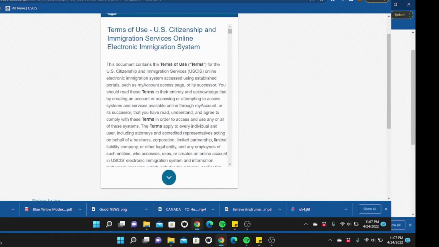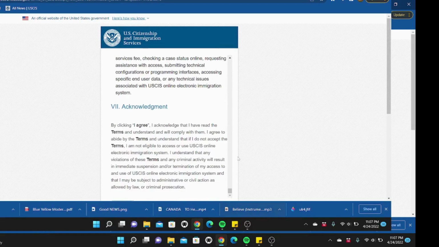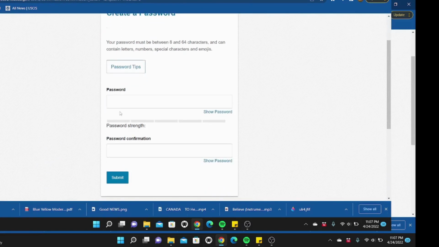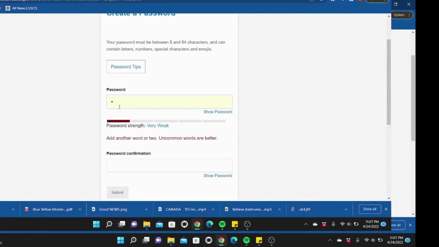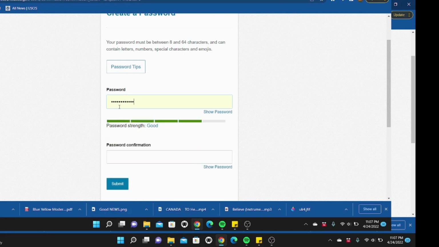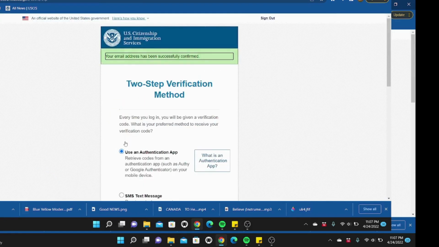That's it. So here is just going to be terms and conditions. You scroll right down and you click on I agree. Once you agree, you want to create a password. Your password has to be at least 8 characters, making sure you got everything right. That's my password, guys, for my USCIS account creation. All right, I click on submit.